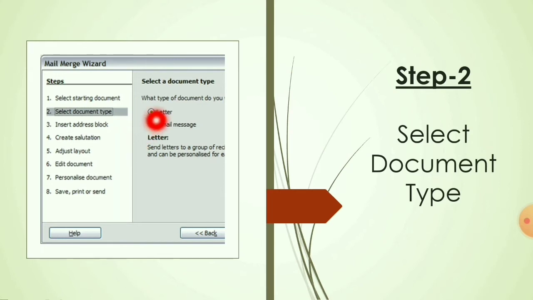When you click on letter, you are able to send the message as a letter. When you click on email, the message will be sent through email. So you can choose the letter or email.